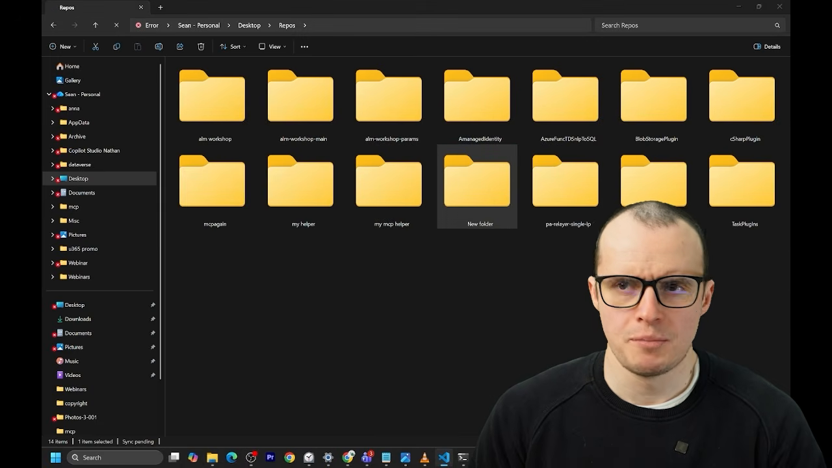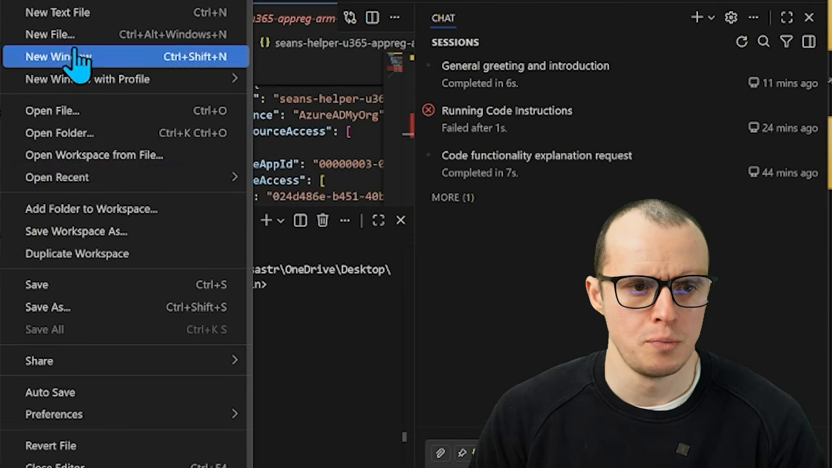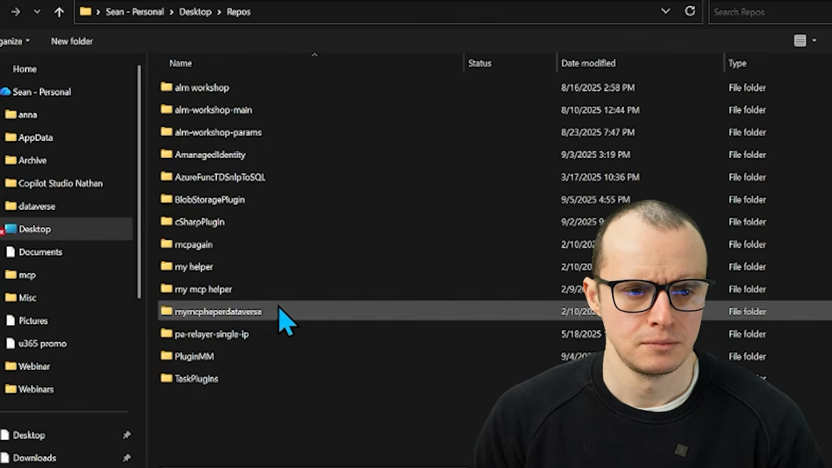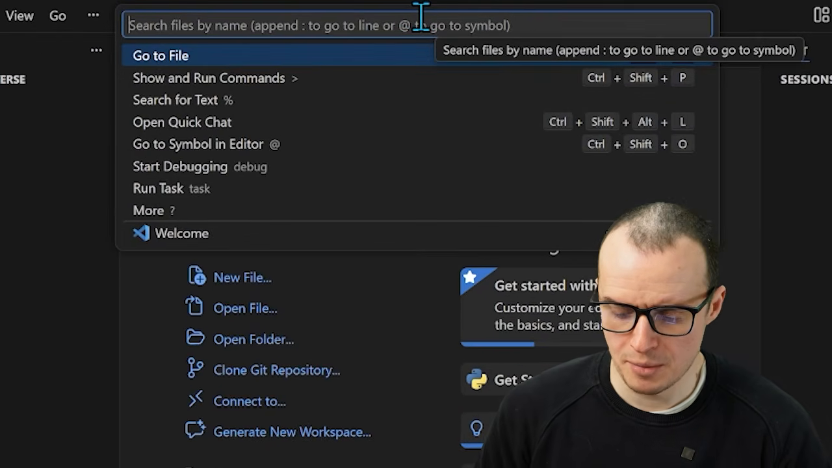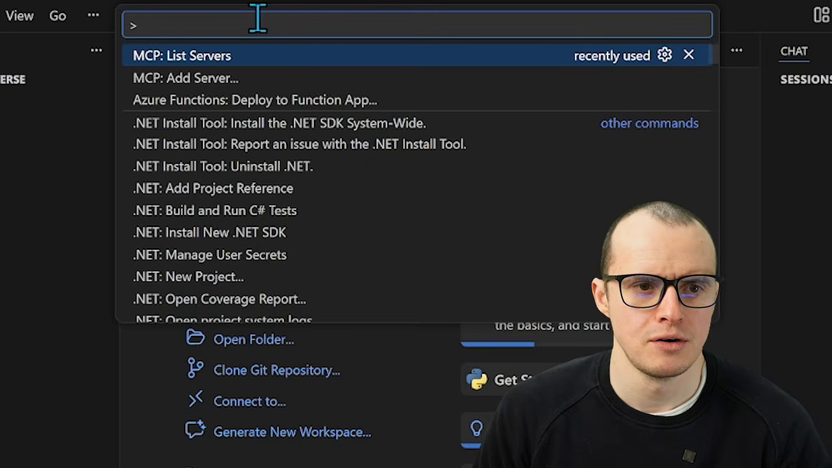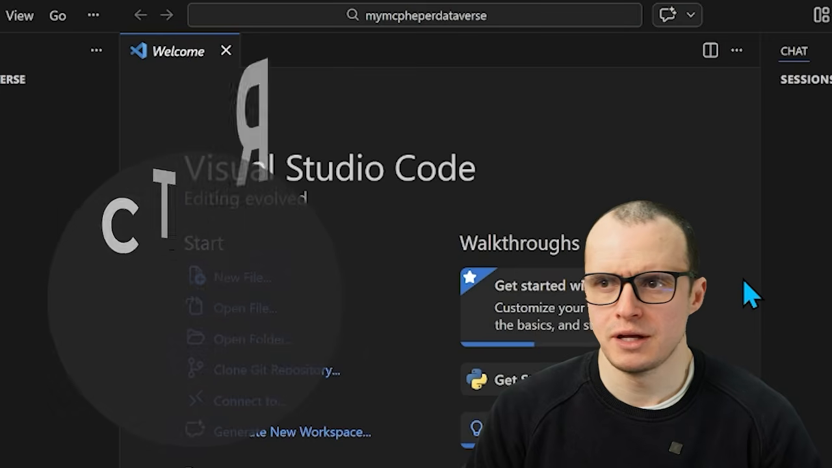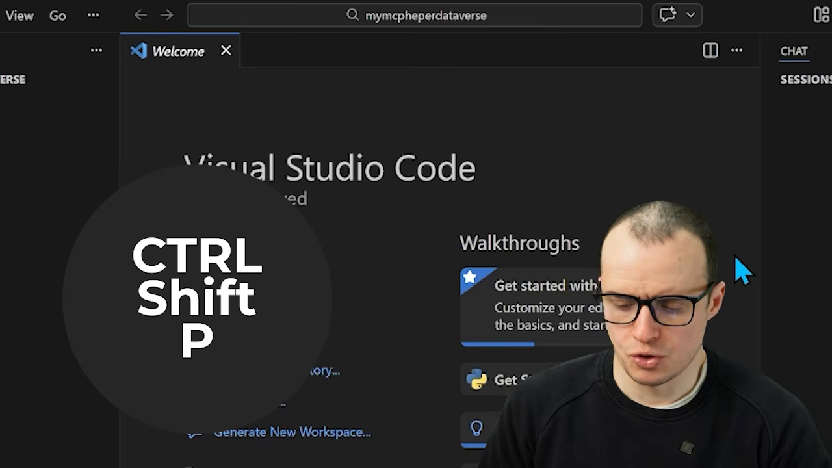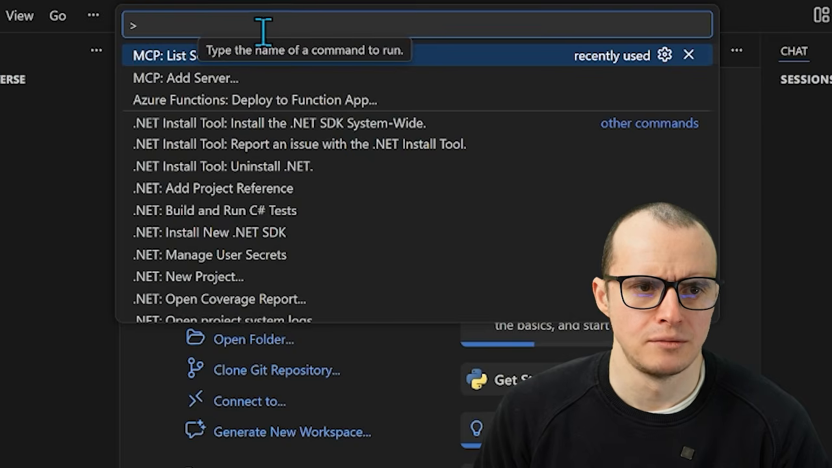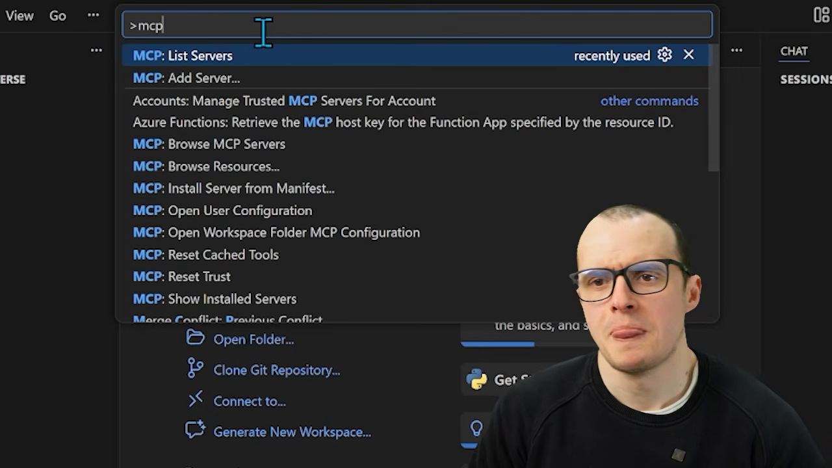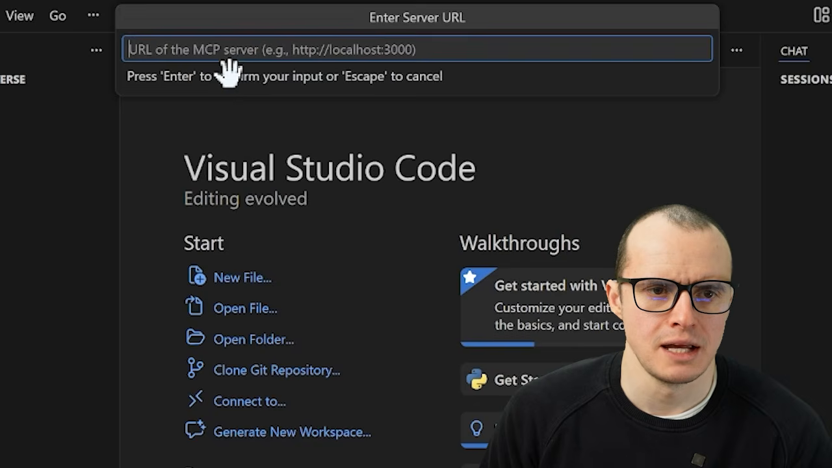Next, I'm going to open up Visual Studio Code, and I'm going to open my folder. In Visual Studio Code, you want to come up here and press the greater than symbol, and then type in MCP. Another way to get to it is if you press Control-Shift-P, that will also set it up, the Command Palette. We're all in the same place. So type in MCP, and we want to select Add Server, and we want to select HTTP.